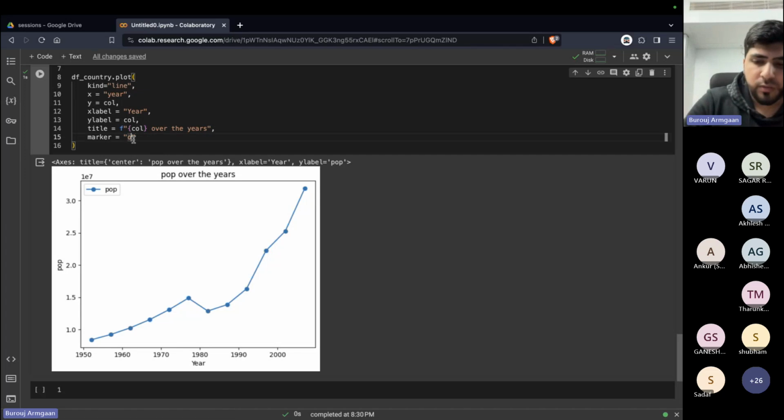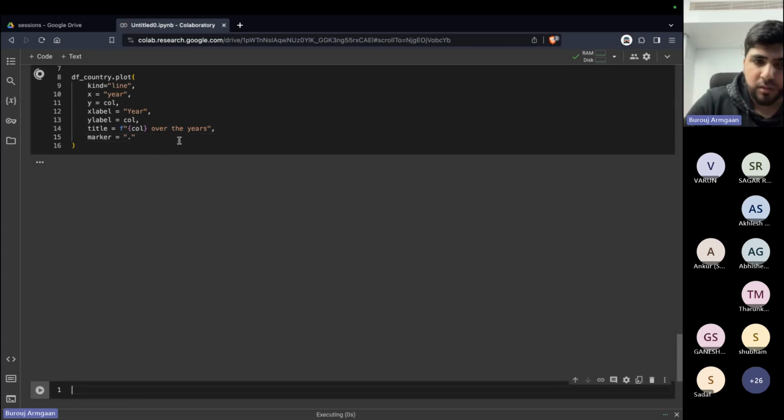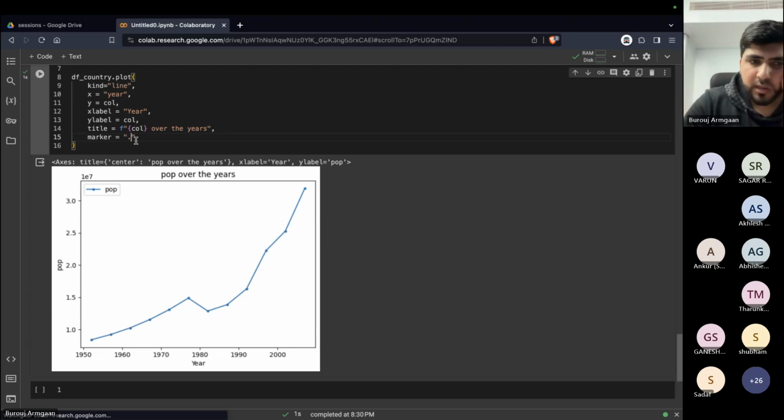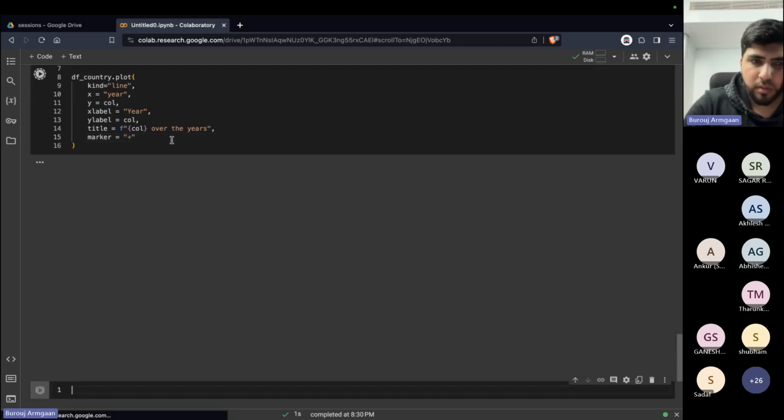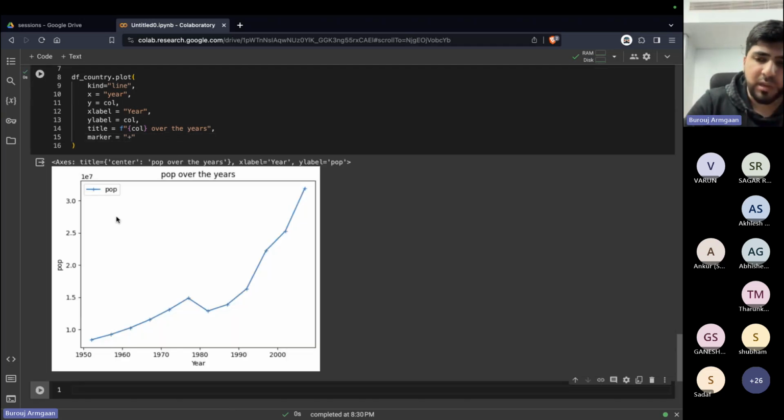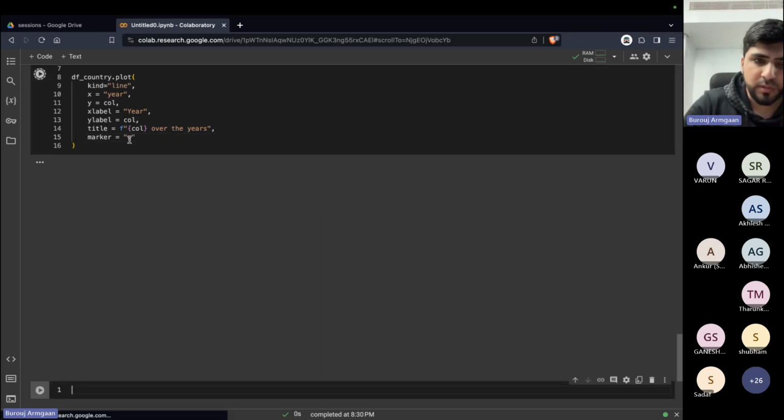You can change the markers. For example, I can have a smaller marker like a dot, or I can have plus or x's. So you can see all the available markers in this case. So I mean, o does the job in this case.